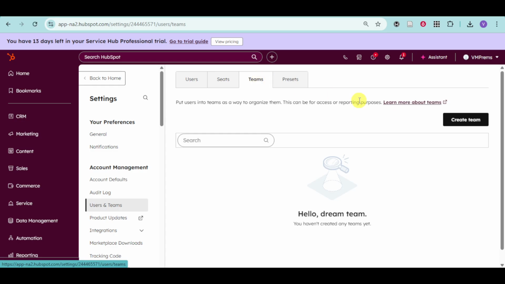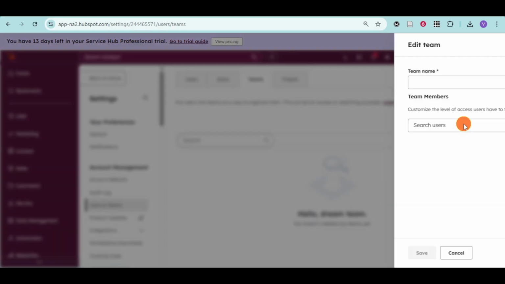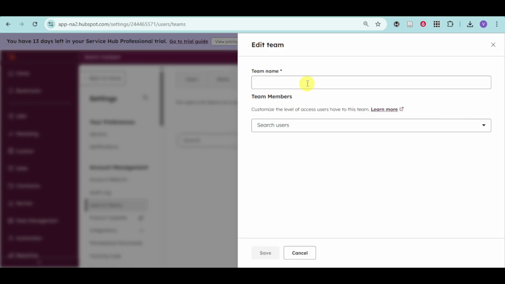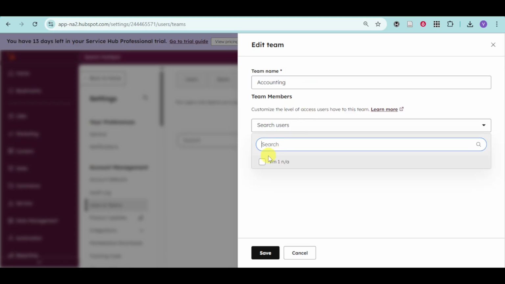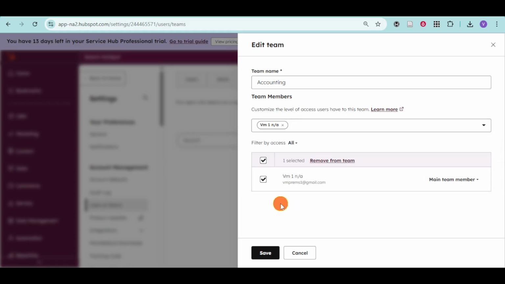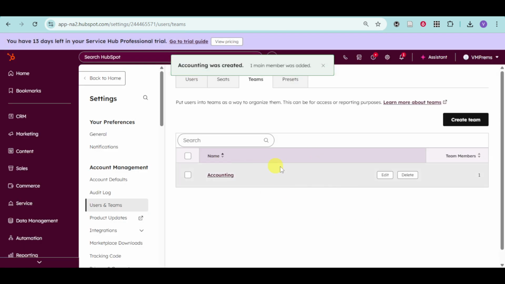Once you do, you can see all of the available teams that you have right now. If you have none yet, click on Create Team. Enter your team name. Like for example, let's name this as Accounting. Then for this, just choose the people that you want added. You can also search for particular people that you want added right there. Click onto the save in order to add or create your team right here.